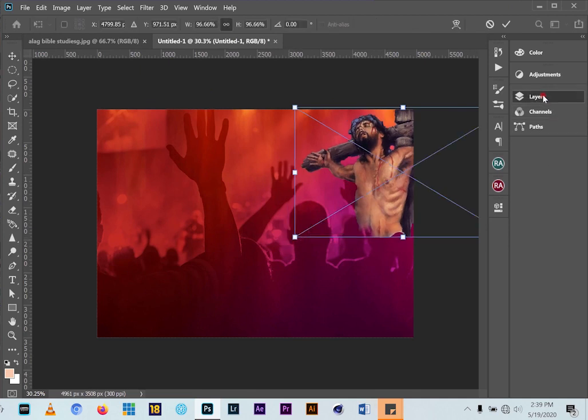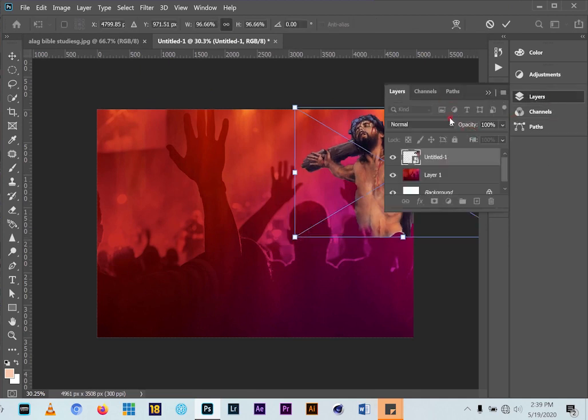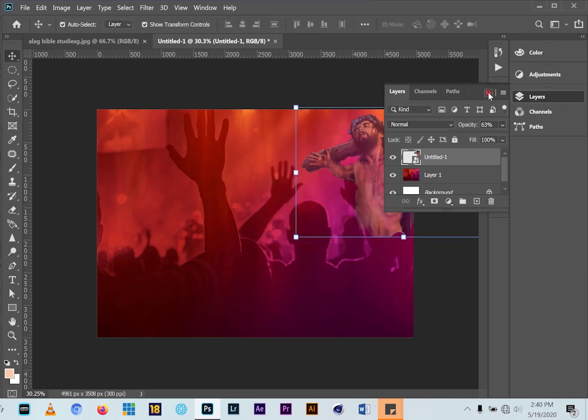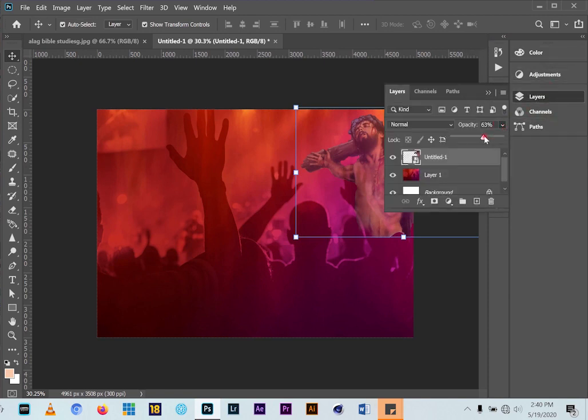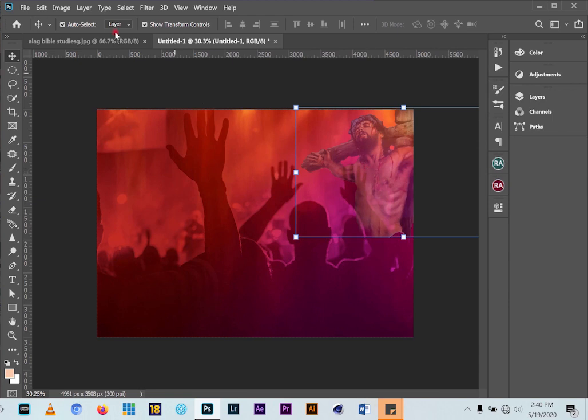Then I reduce the opacity. When you go to the layer panel, you can reduce the opacity to, I think this one is good. Let me reduce it again. Let me reduce it more, about 50%. Okay, 50%, because 51% is good. Okay, so let's see.